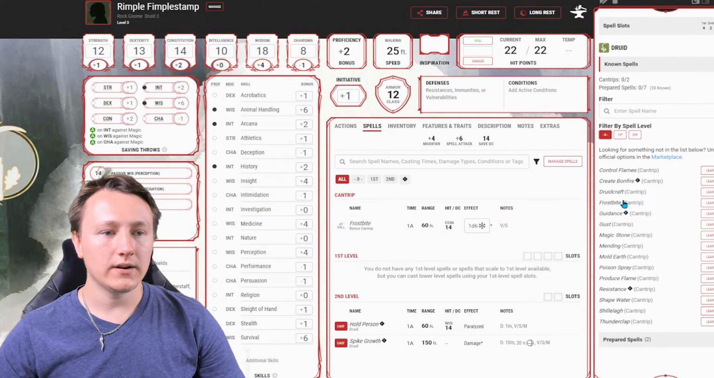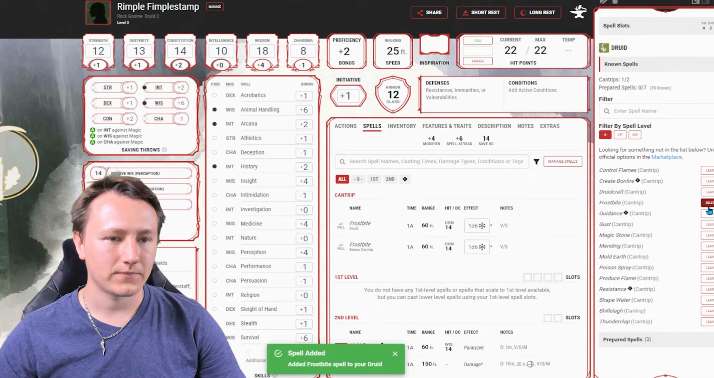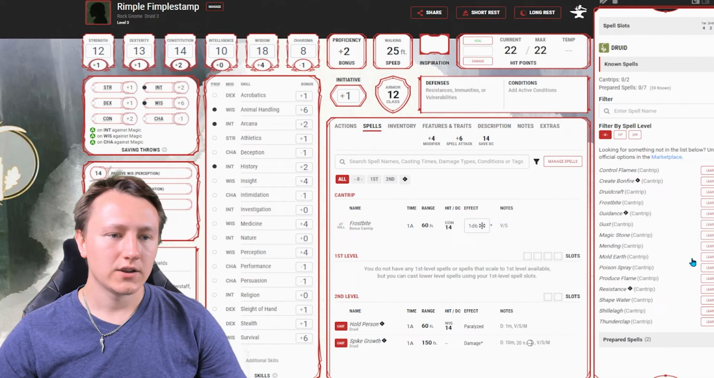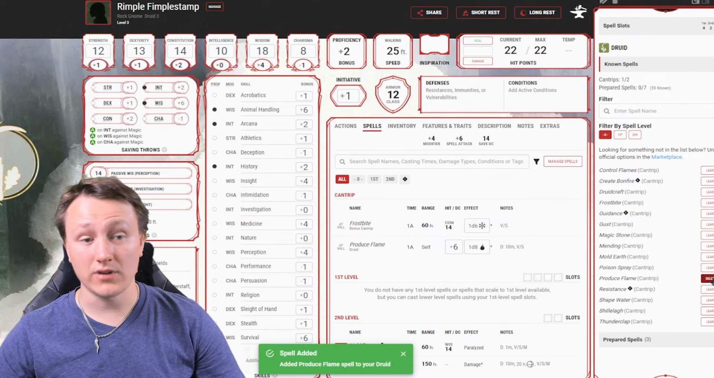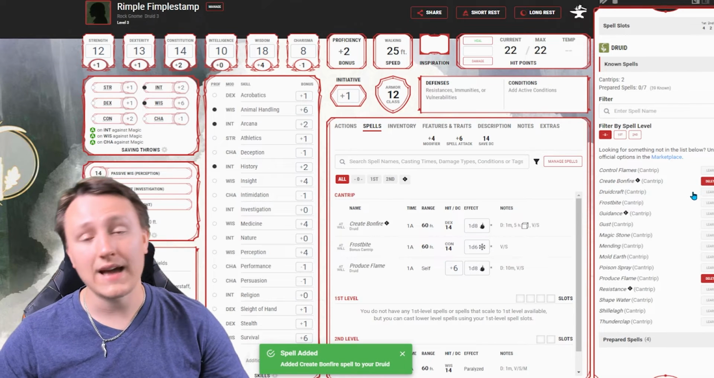So we'll go ahead and choose Frostbite. Actually, we already have Frostbite because we're an Arctic gnome. Or Arctic druid. So we'll go ahead and choose Produce Flame because we probably need to stay warm in the Arctic, and Create Bonfire. Now we have our 2 cantrips.